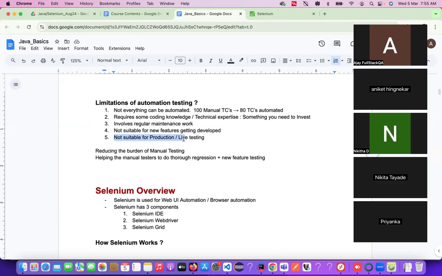Production, I mean, whenever we do release testing, we will be testing the application in the real usage environment where the actual user data will be there. And if I run any automation script and by mistake or in any way it corrupts that data, then the actual business will be hit. So people usually avoid doing automation testing in the production environment. All these things are limitations for automation, where automation will not be useful. It will be more problematic if we try to do it.